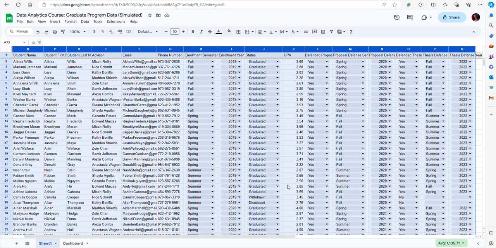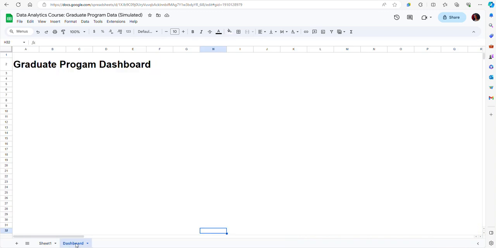So let's say that I want to create a dashboard that summarizes information about this graduate program and student progress in this program. And so to do that, I created another sheet here. I called it dashboard. So this is what it looks like right now. I just have a title typed in here.